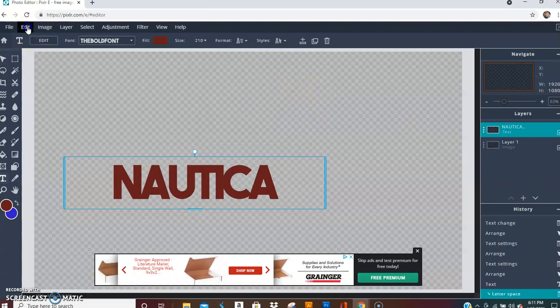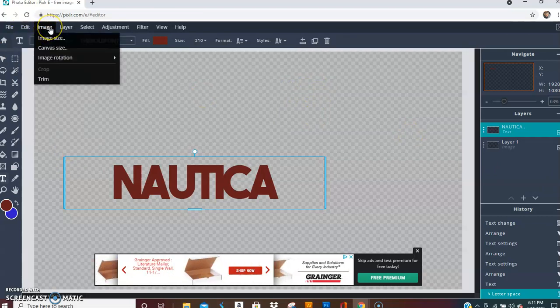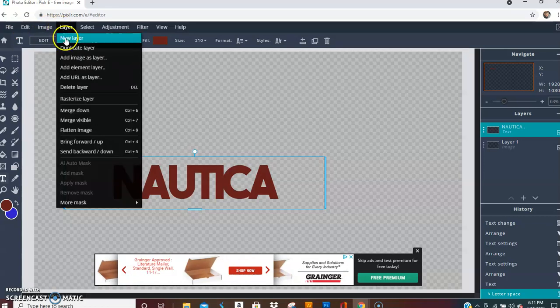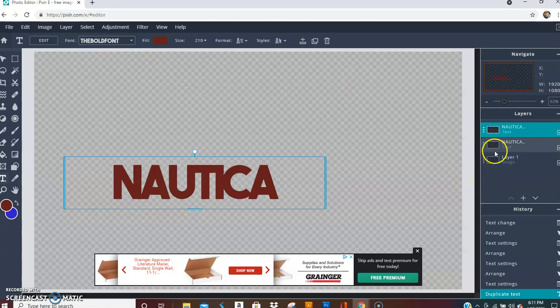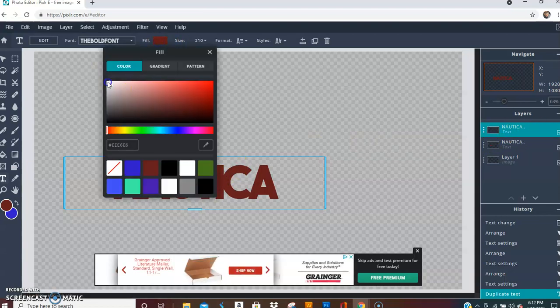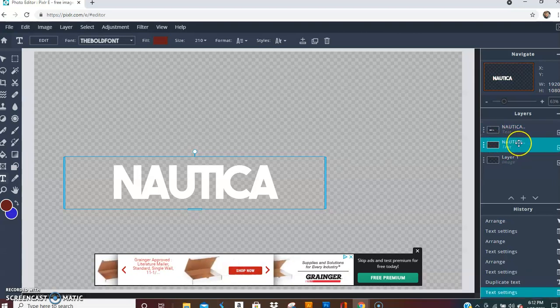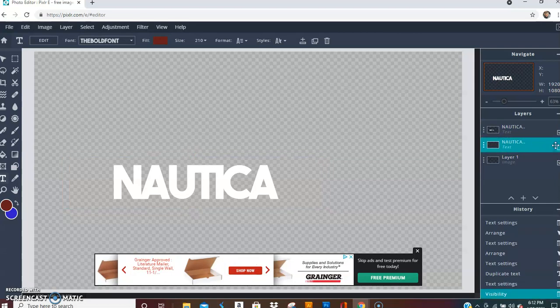Okay, with that, we're going to go up to edit and we want to duplicate this layer. So duplicate layer. Now if you look over here, it made a duplicate of the layer. So for the layer that we're on now, let's go ahead and make that white. And let's go on the back layer. You could do this on one layer, so it doesn't matter, but I'm just going to do it in two for now. So with this layer, let's step back. Let's do it on the first layer.